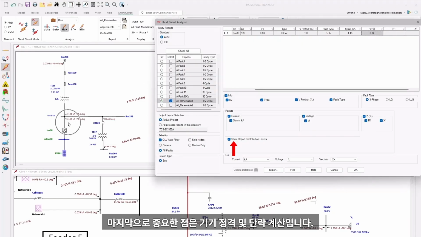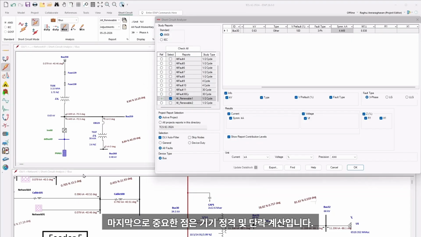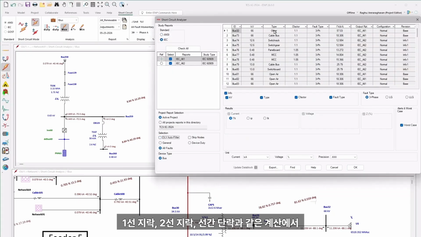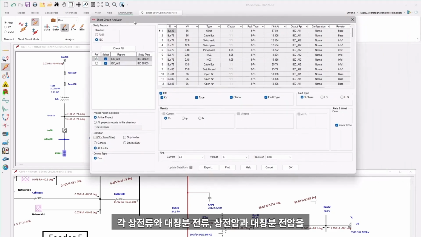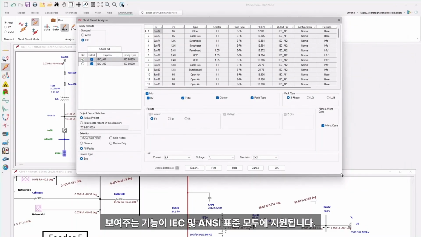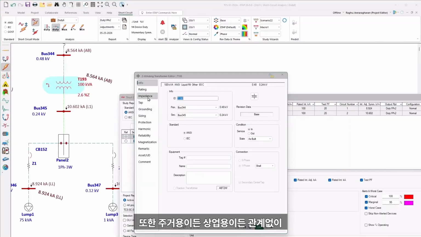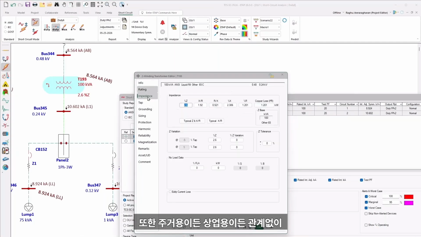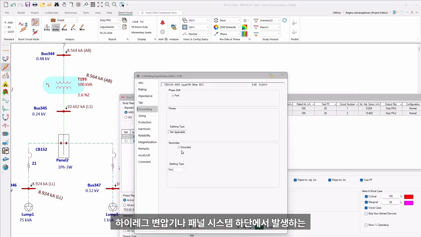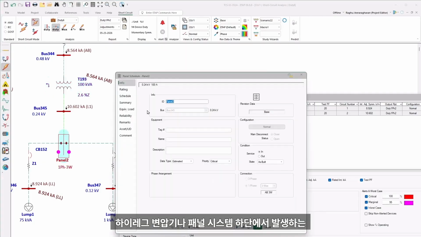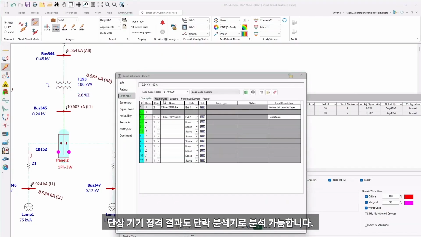And last but not least, the device duty and the short circuit calculations such as line to ground, double line to ground, line to line, showing the phase currents and the sequence currents, the phase and sequence voltages, are also available for IEC standard and ANSI standard. And one last thing is to also make sure the single phase device duty results below a high leg transformer or below a panel systems, whether it's residential or commercial, can also be analyzed using the short circuit analyzer.